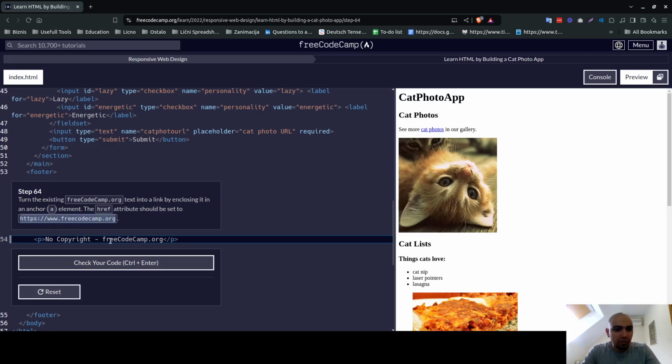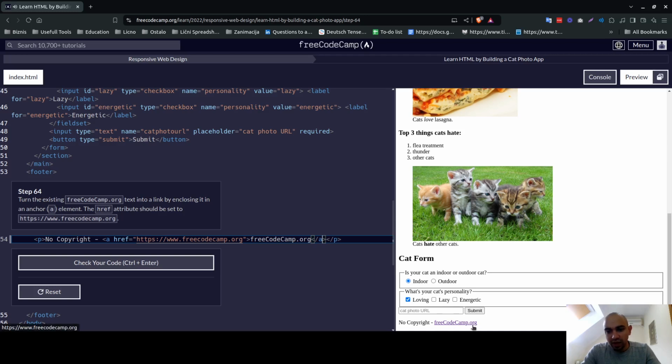Now we're going to make a link out of this. I don't know if you remember, but we use anchor tags for making a link out of any text, and we have this href, hypertext reference, which will give us the link. Basically now, when we click on this freeCodeCamp.org, it's going to lead us to this link.